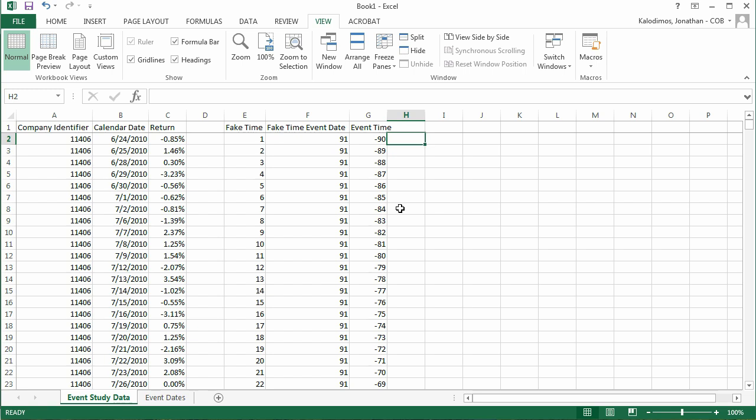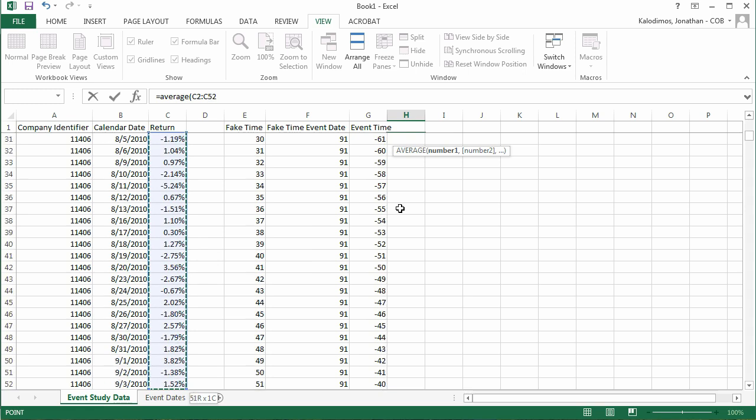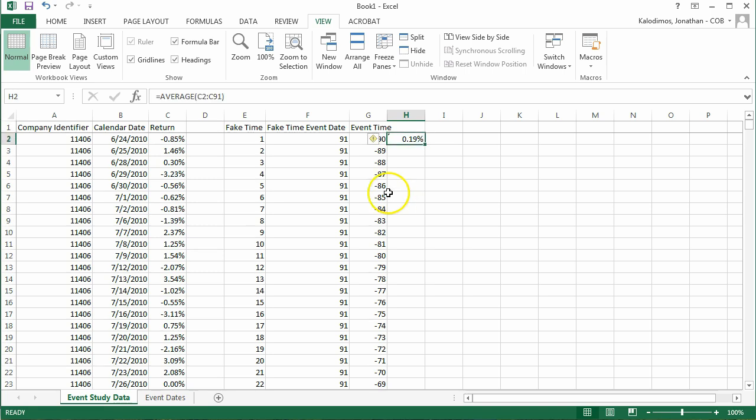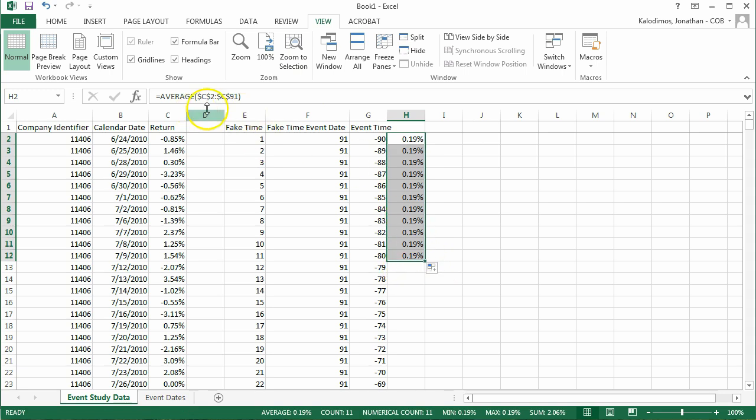So to do this, we need to get the average return. I'm going to put equals and use the average function. Go over here to return, and then I'm going to drag this all the way down to day negative one in event time. This will calculate the average return for day negative 90 through negative one. Importantly, we need to lock down these cells, so when we drag it later, it doesn't drag the cell references also. To do that, we put dollar signs in front of both the column letter and the row number for both numbers. So now when we drag it, it remains C2 through C91.